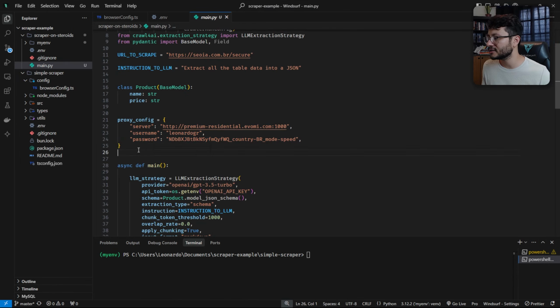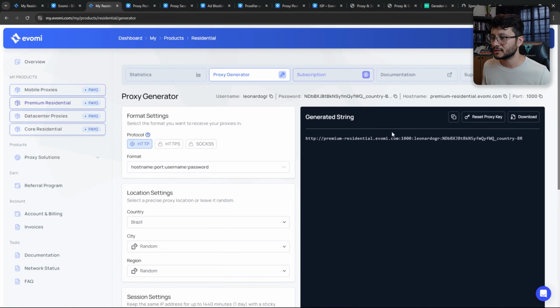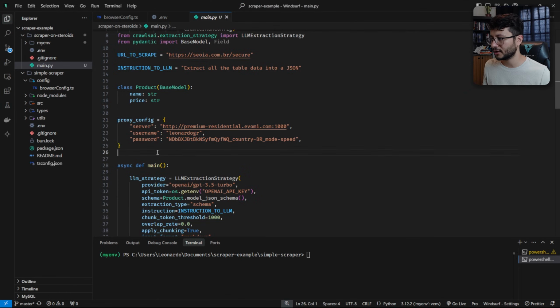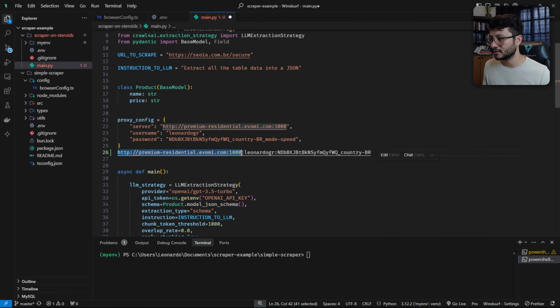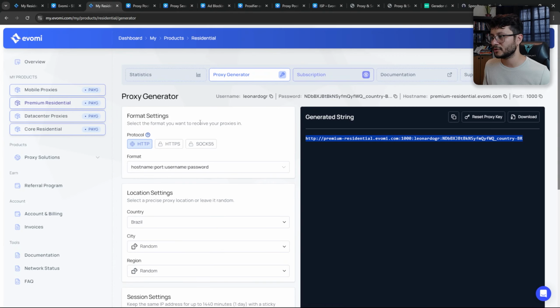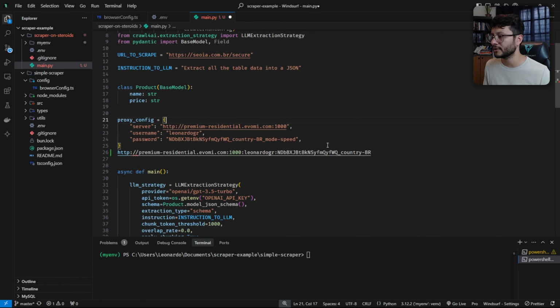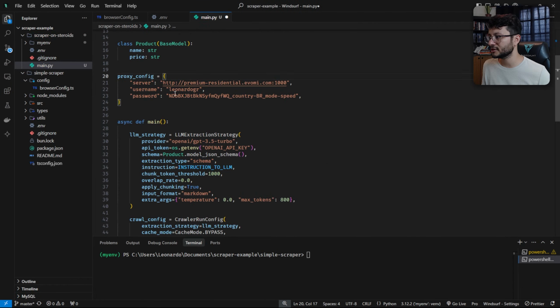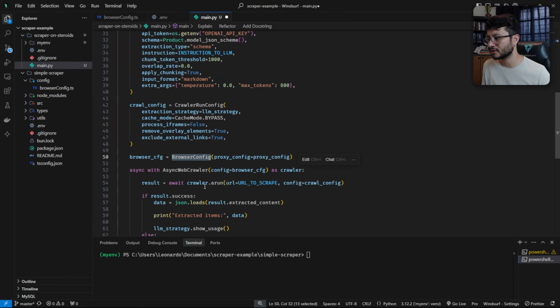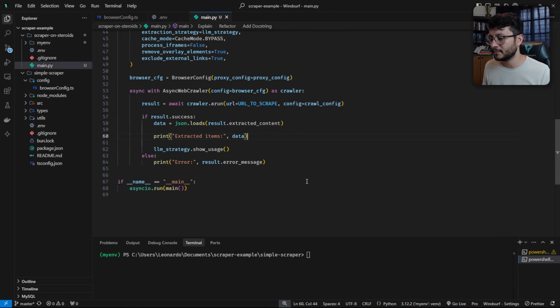For my scraper on steroids, I did it a bit differently. The only difference is really I get the string, I get the initial part of it. This is the server. You can also find this information right over here: username, password, host name, port. You can get that all up there. Just place all the information inside of this proxy config dictionary. This will be sent to the browser config, which will then be sent to the web crawler. And then you avoid being rate limited.